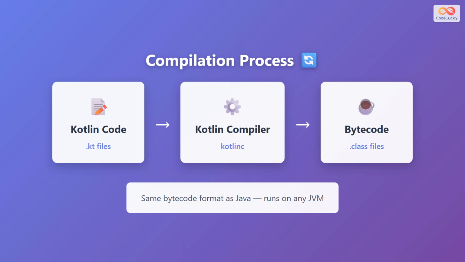Understanding the compilation process helps clarify how Kotlin works with the JVM. The process begins with your Kotlin source code stored in .kt files. These files contain all your Kotlin classes, functions, and other declarations. Next, the Kotlin compiler, invoked through the kotlinc command, processes these source files. The compiler performs type checking, resolves references, and applies Kotlin-specific transformations. Finally, the compiler outputs Java bytecode stored in .class files.